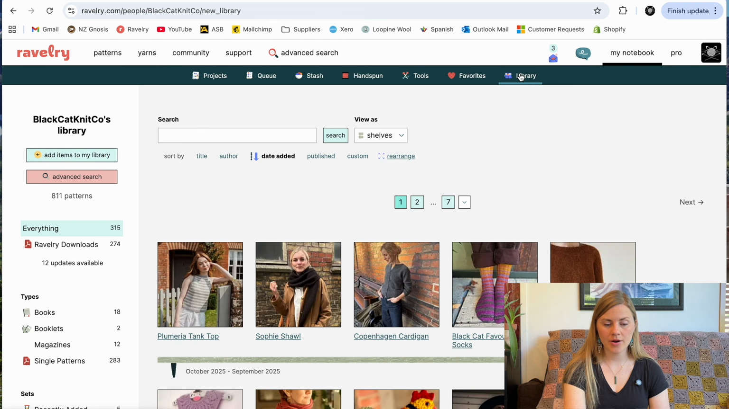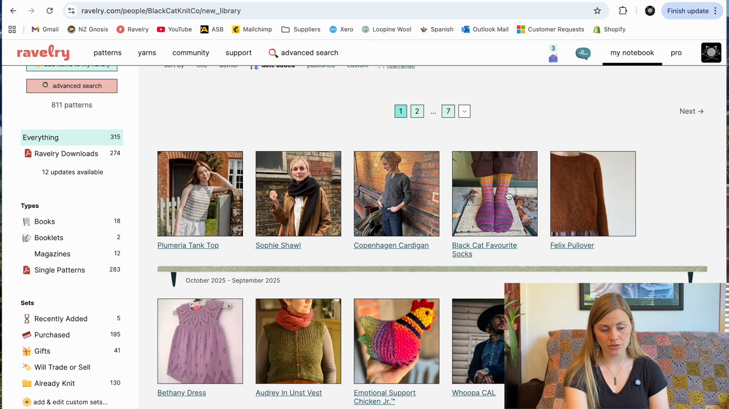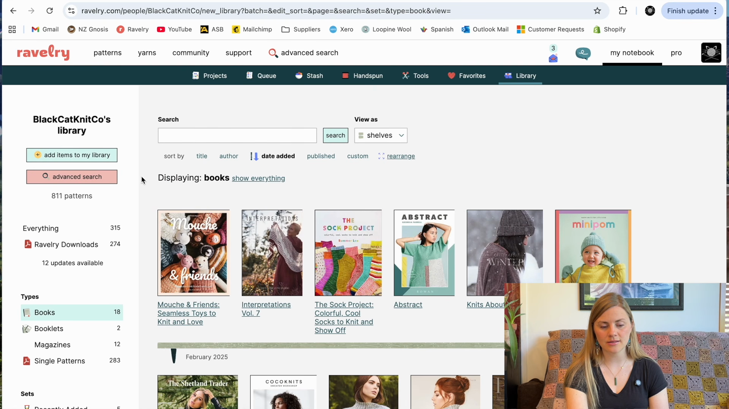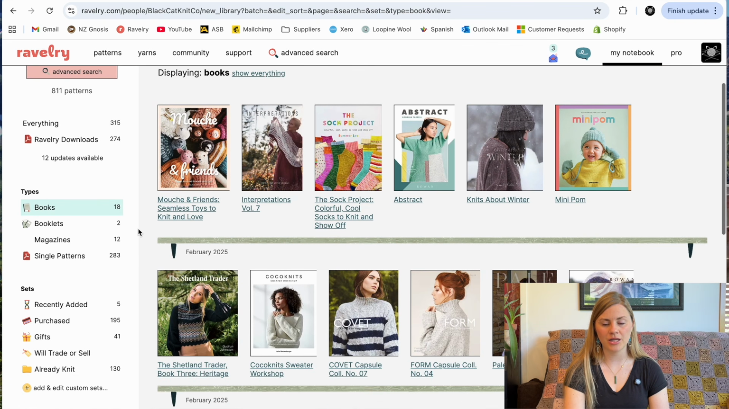So library is all the patterns that I currently have in my library. So this includes patterns that I have purchased on Ravelry. Obviously my own patterns are in my library too. I've added them into there. This also includes books that I have purchased physically. I manually added these in. I went to the page for the book and I said, this is in my library. And this is incredibly useful, and I'll show you in a minute why this is so useful.